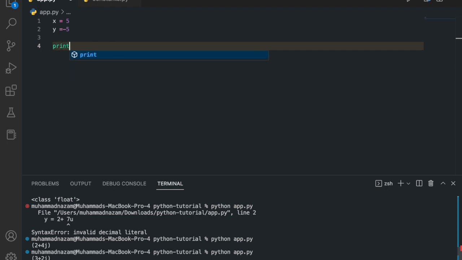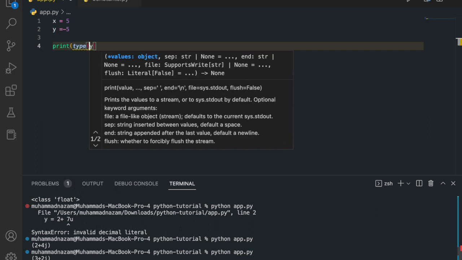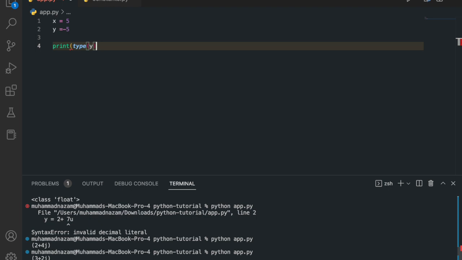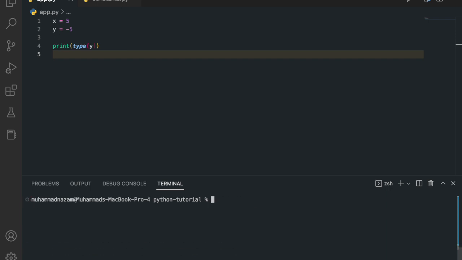If you are not sure and want to check, you can print y, but there is a built-in function in Python, type, the same way we used the typeof function in JavaScript. Here we are going to find out the type of this variable we defined. Now I'm going to run the application, and you can see here class int. So these numbers are integers.